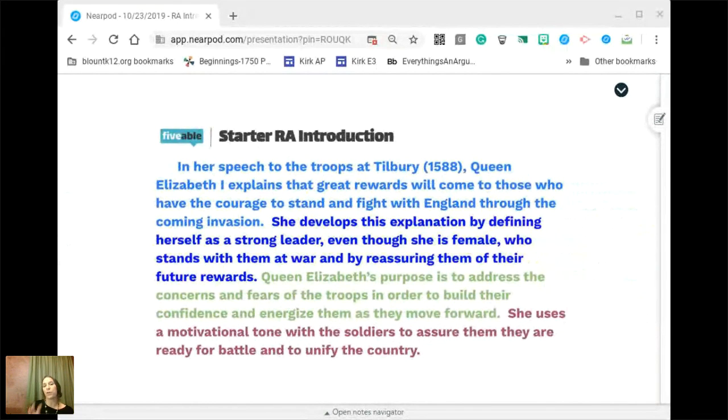Okay, so this was that first prompt, right? So then we have, that's the description of how she does it. This next piece: Queen Elizabeth's purpose is to address the concerns and fears of the troops in order to build their confidence and energize them as they move forward. Author's purpose, desired audience movement. She uses a motivational tone with the soldiers to assure them that they are ready for battle and to unify the country. So you have that statement of the audience right there brought in.